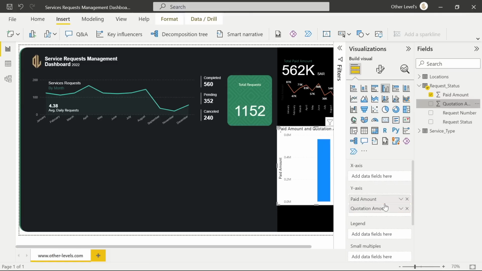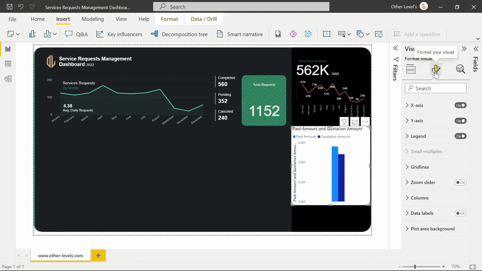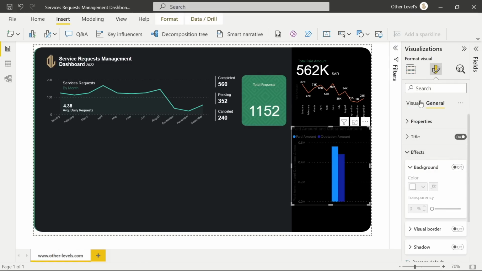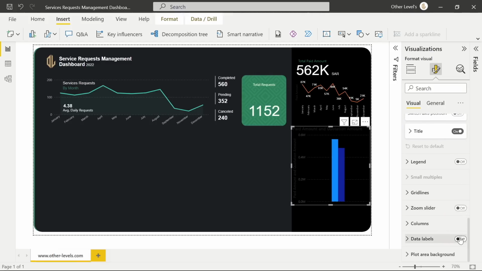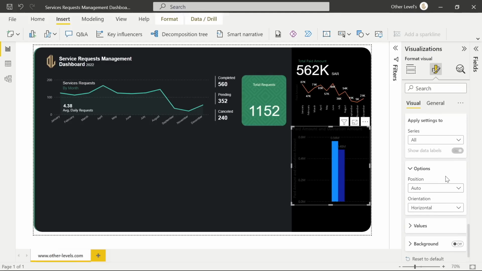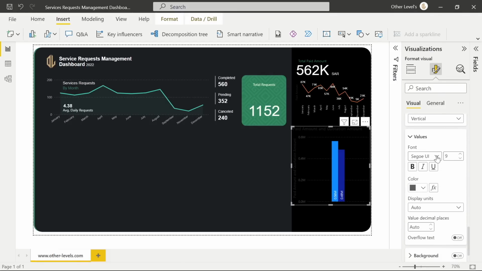Now, we will format the chart from the General tab and Visual tab. Remove background and legend. Add data labels and adjust the position to inside base and orientation to vertical. Format the font type and size. Make it bold, then change the color and set display units to thousands and decimals to 0.